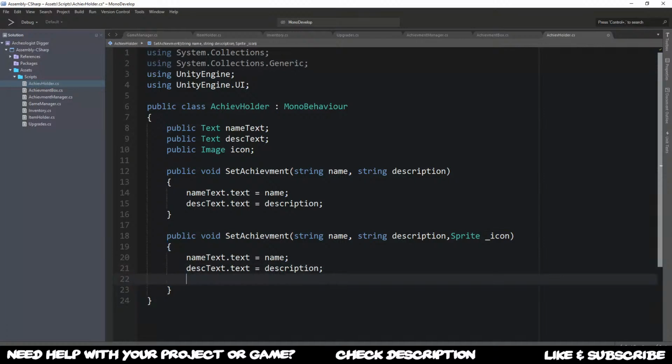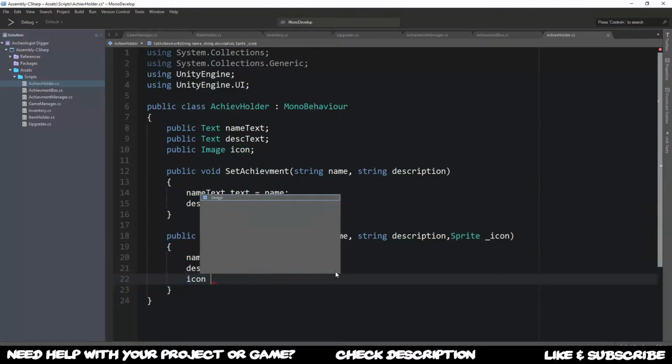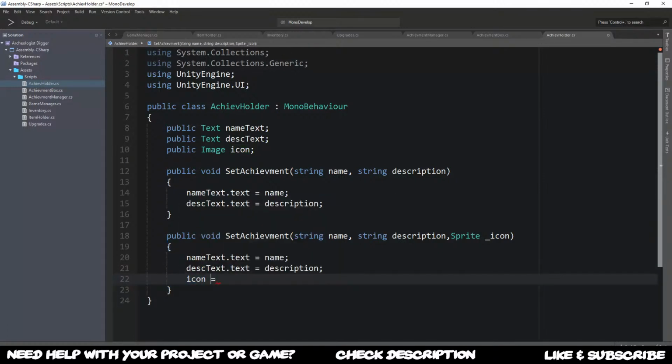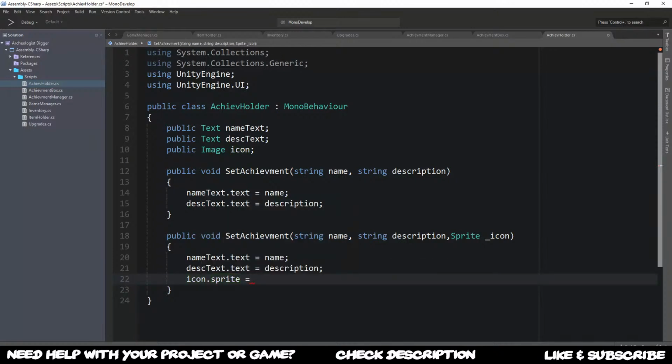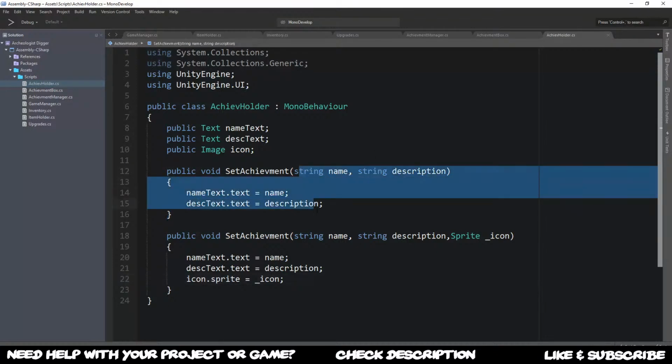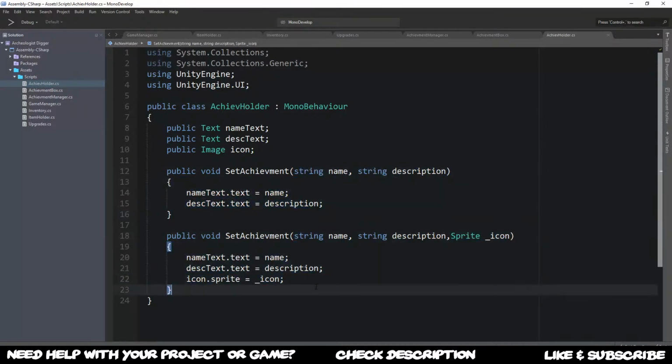And in here we just can create a connection to it. So icon.sprite is equal to _icon. And that's it. So now you can also put any icons if you want to. You can make use of this or that set achievement possibility. Once again, totally up to you. Nothing fancy with that, and I guess you get the idea.